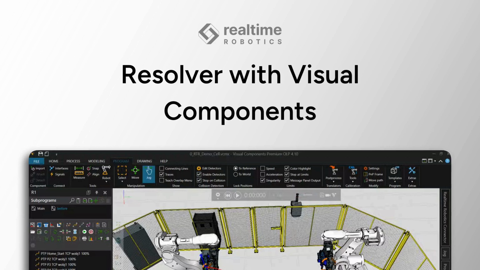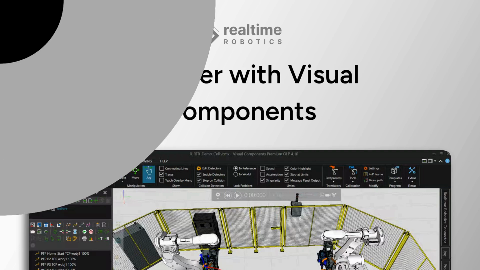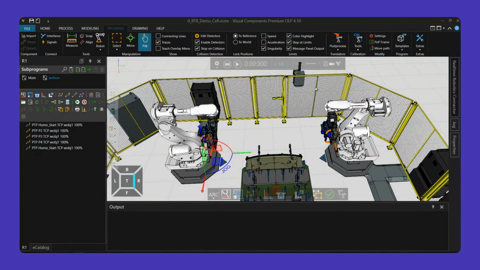Welcome to Resolver. In this demonstration, we're going to show you how to export an existing project from a simulation tool like Visual Components, optimize the path using Resolver, and then import it back into your simulation tool. Displayed here is a demo study of spot welding applications.